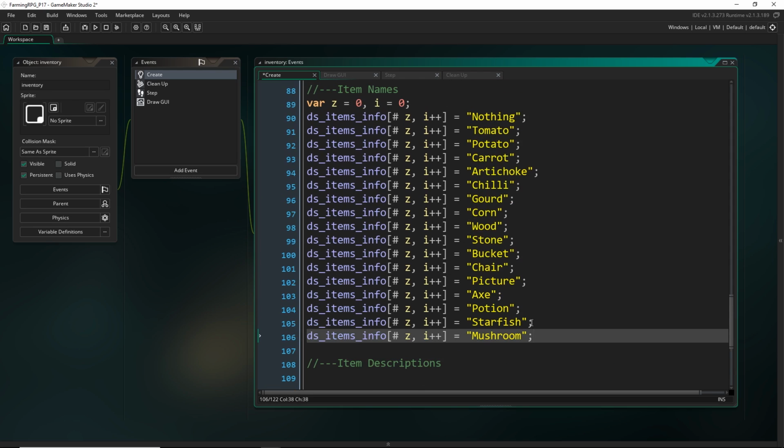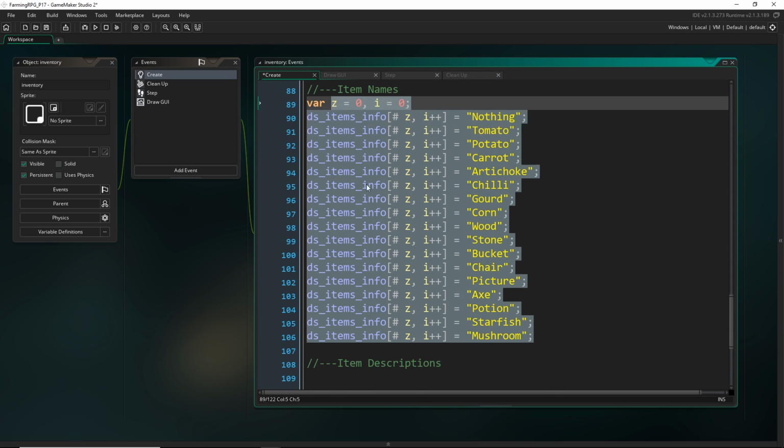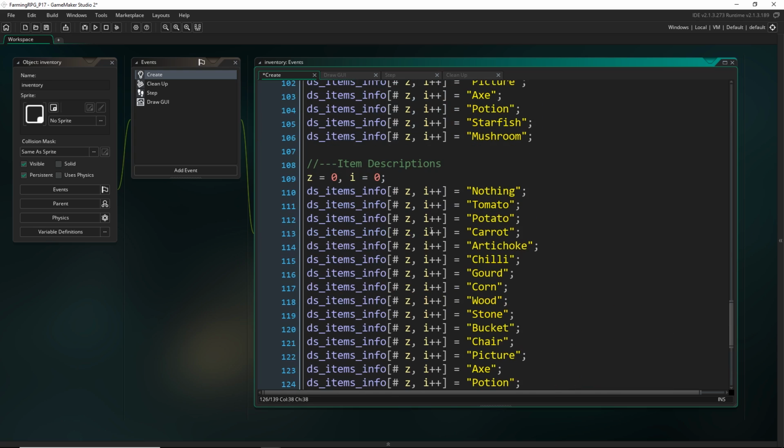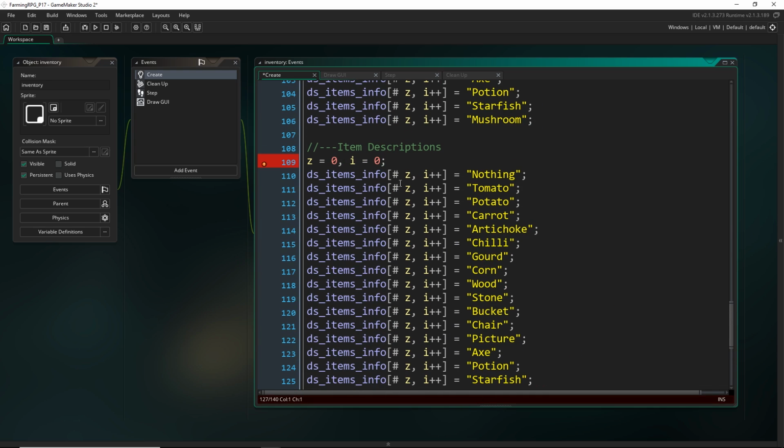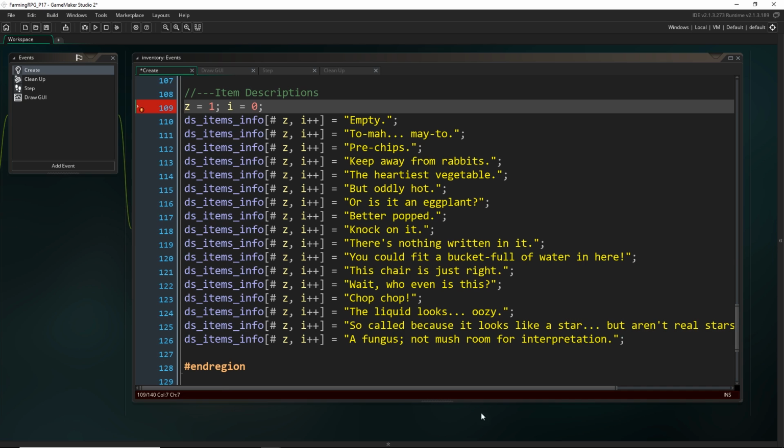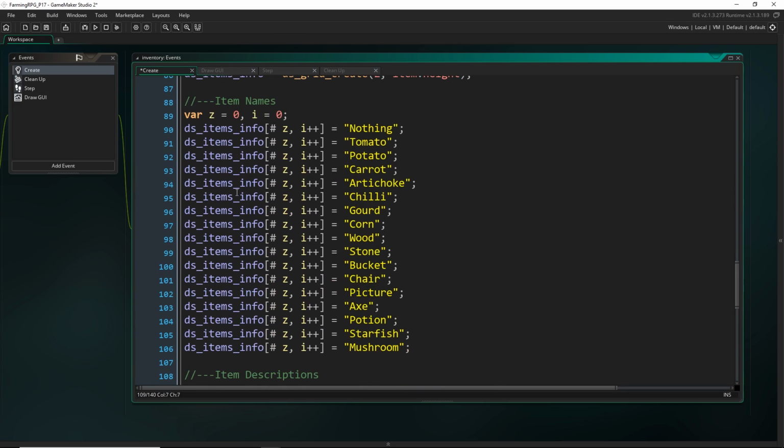There we go. And so exactly the same thing for the item descriptions. So I'm just going to copy and paste this. And we can still use our z and i trick from before, but instead of having z starting at 0, it's going to be 1 now because the x coordinate is going to be 1. So we're filling the second column of our grid. So go ahead and fill those in with whatever descriptions that you want. So that is our little section for filling in the items.